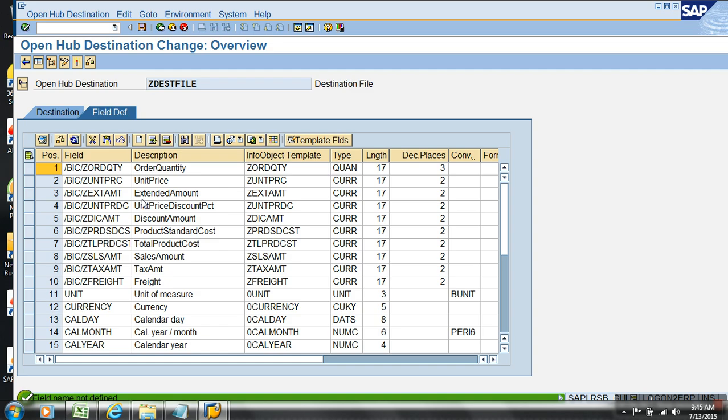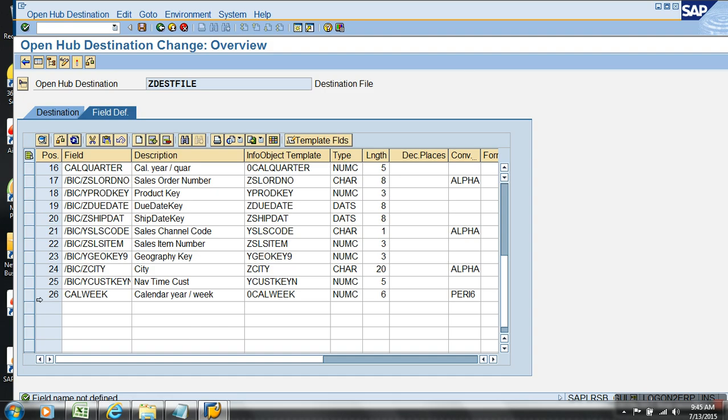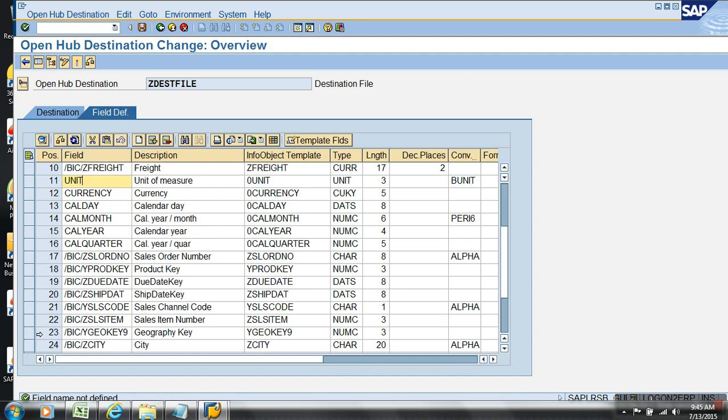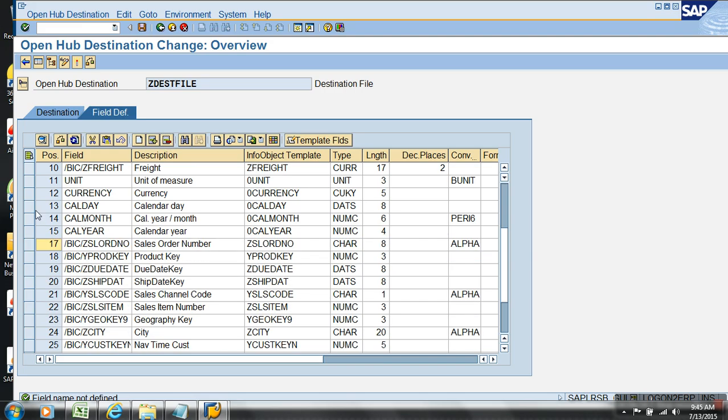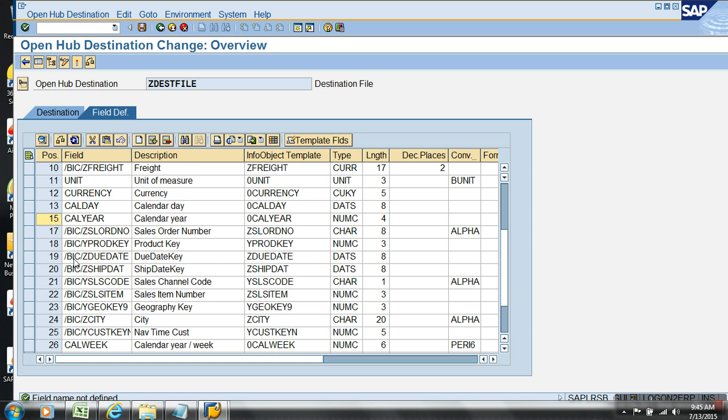And in the fields definition, what fields do you want in the file? By default it takes all the columns of the cube. If you want, you can just remove certain columns if you don't need them. Suppose I don't need this quarter. I don't need a month. If you don't need some of them, you can always remove them. I don't want a week also.